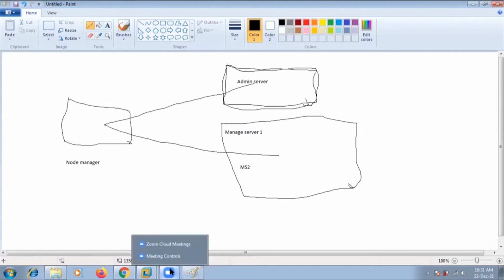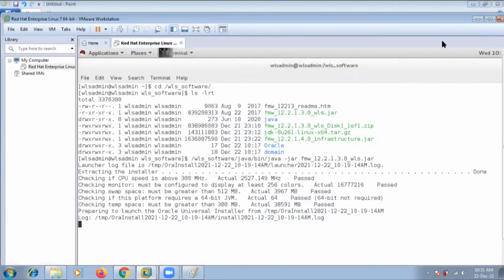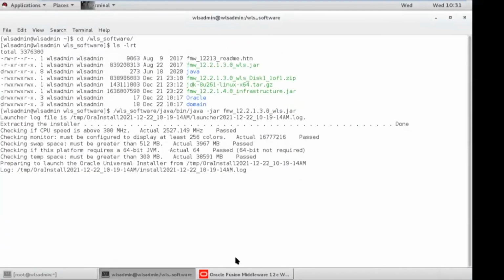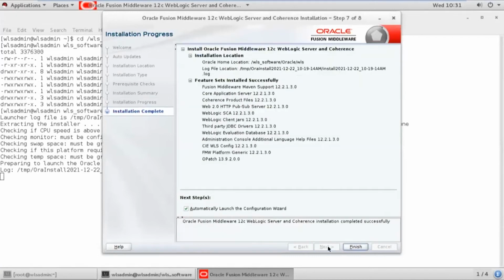Okay, let's check whether our system configuration is done. Yeah, our configuration is 100% done. We click on next. Here is one checkbox which says automatically launch the configuration wizard. It means it provides us the facility to directly launch the domain home wizard.